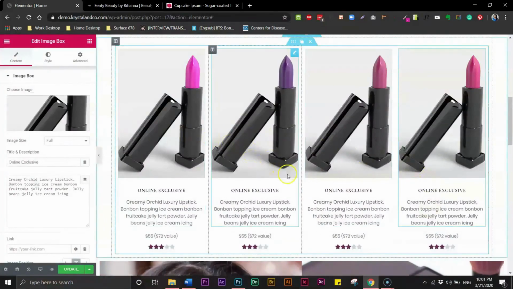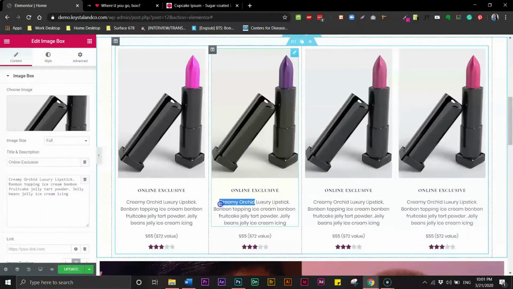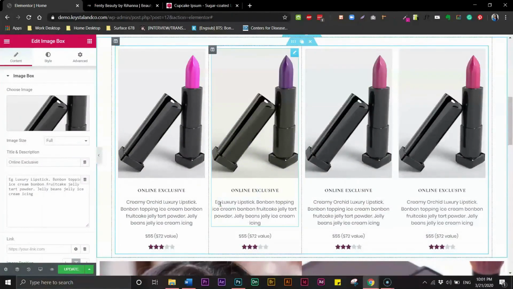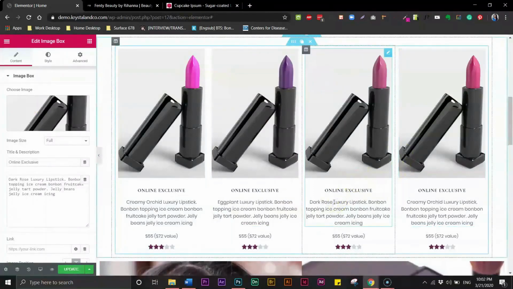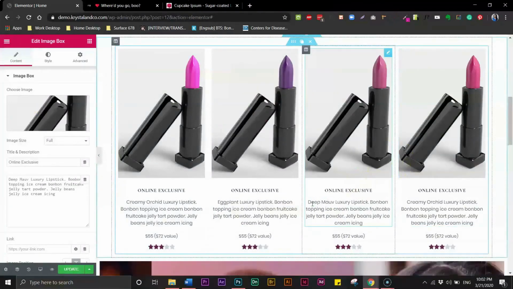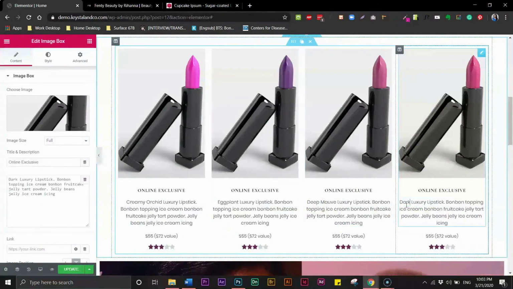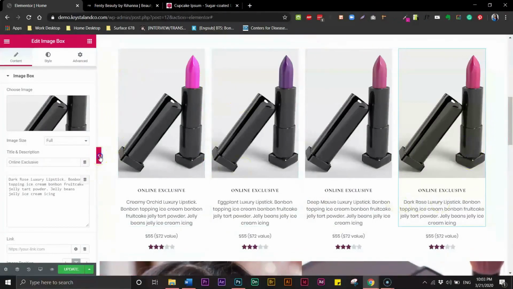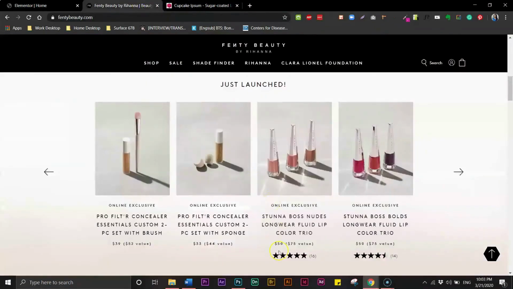And all these graphics that I'm showing you right here, I created in Adobe Dimension. So if you'd like a tutorial on how to create product mockups in Adobe Dimension, I would be more than happy to show you guys how to do that. And I'm just going to go here and change out the name of the lipstick. So this is an eggplant. And then this last one is dark rose. All right, I think that's looking really good.